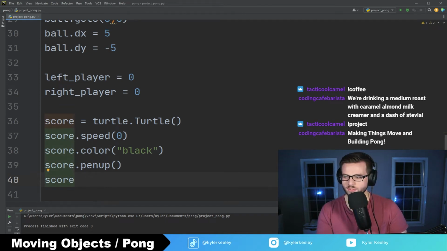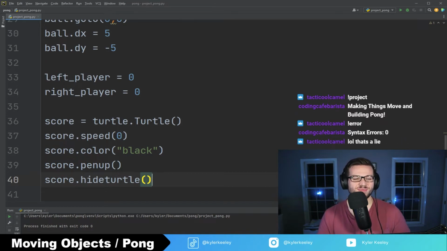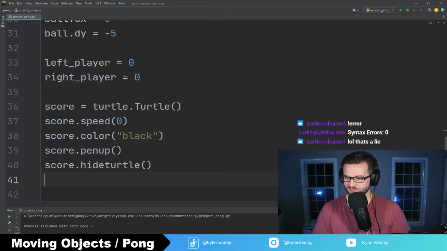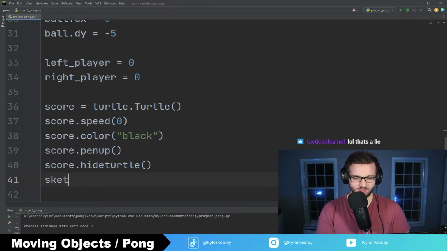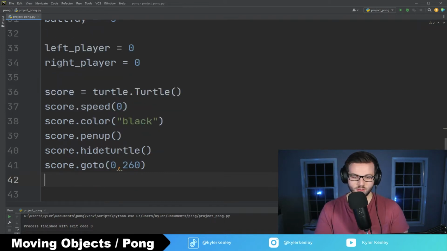Okay, so it updates real time. That's awesome. We gotta hide the turtle. Oh, okay. So hideturtle. Yeah, I have made 0 syntax errors so far. No, it's true. Tonight, at least. Sketch. I keep doing sketch. Next time I'll just name it sketch or whatever they name it so I don't mess it up. Go to, all right, so this is cool. 260.